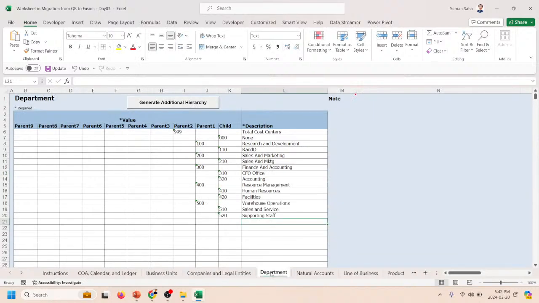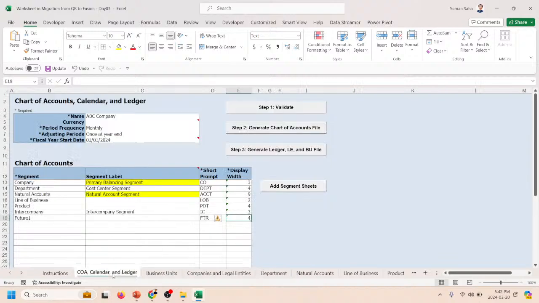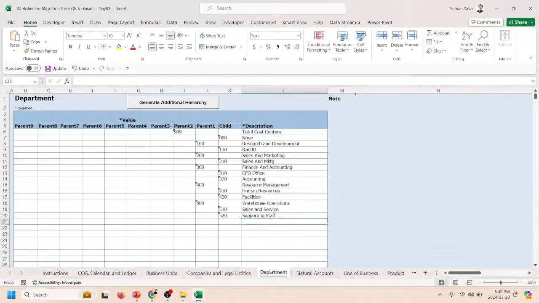Now going to the department, as we have selected department out here, the segment. So this is the department. Out here the total cost center wise department. So I have used the department out here, and each department, research and development. This is the parent group. You can have multiple research.